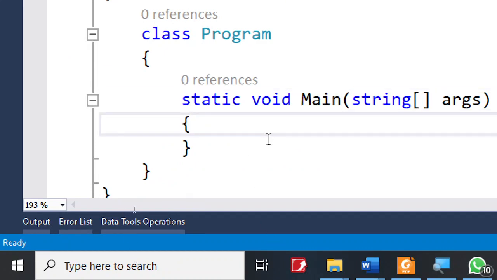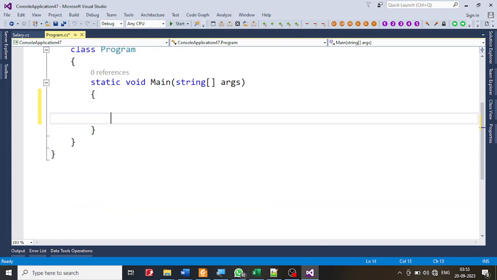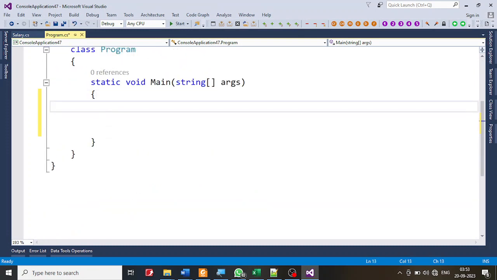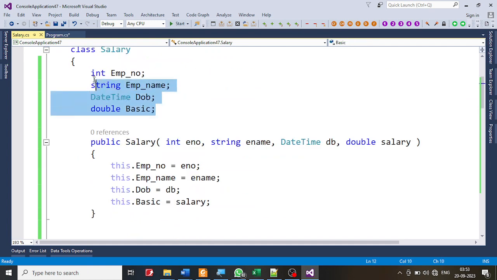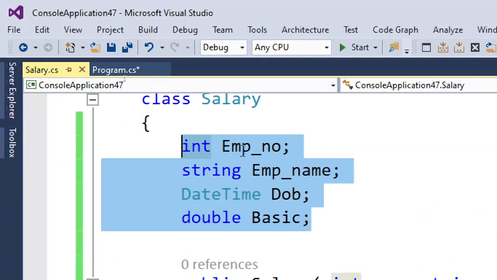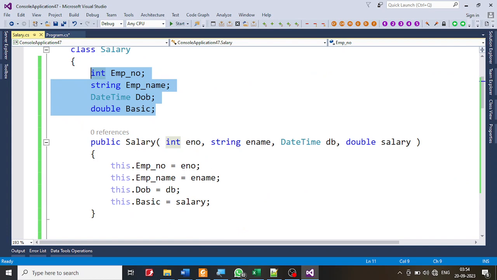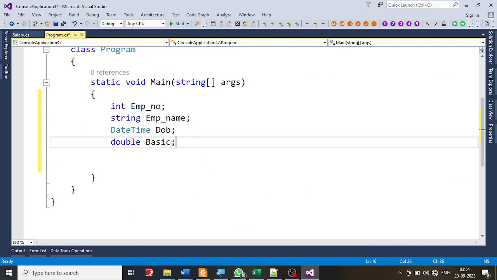Let me create the local variables for all these things, whatever you have created. So I need to create variables for all these things. So I'm going to just copy them. Again, I am a bit lazy. I'm going to just copy this, Control C from my salary class. I went to salary class and I said Control C, and I'm going to just copy it, Control C, Control V, I have pasted it.